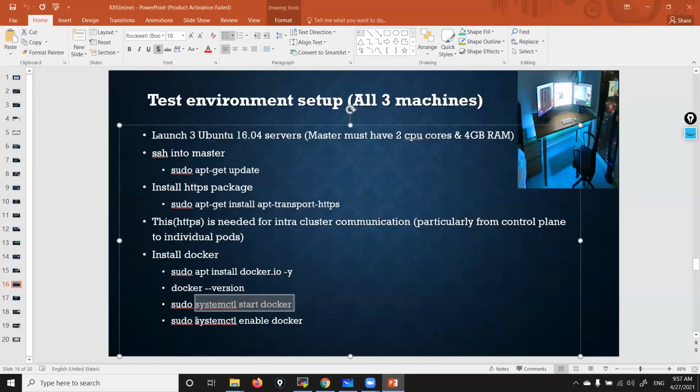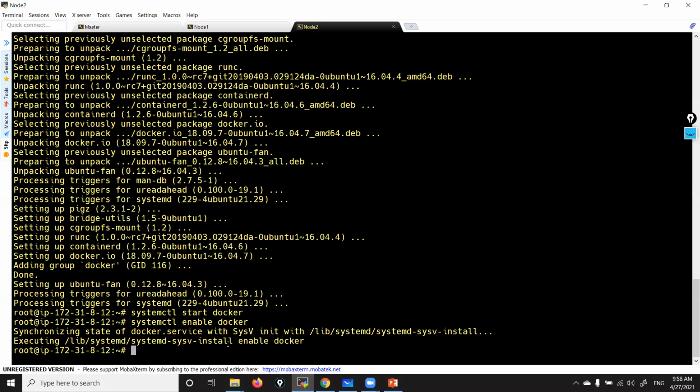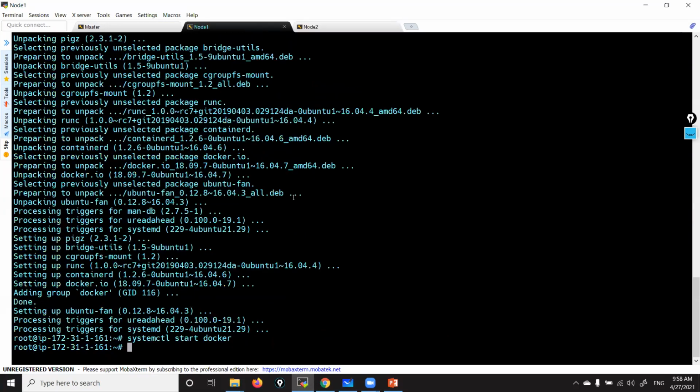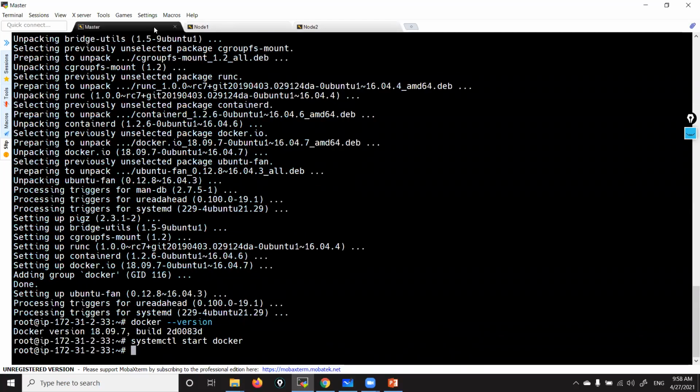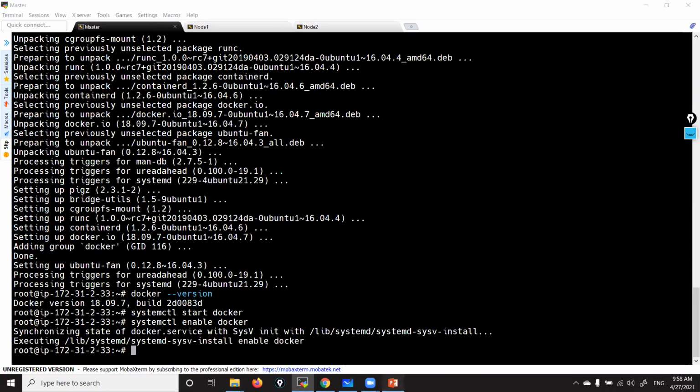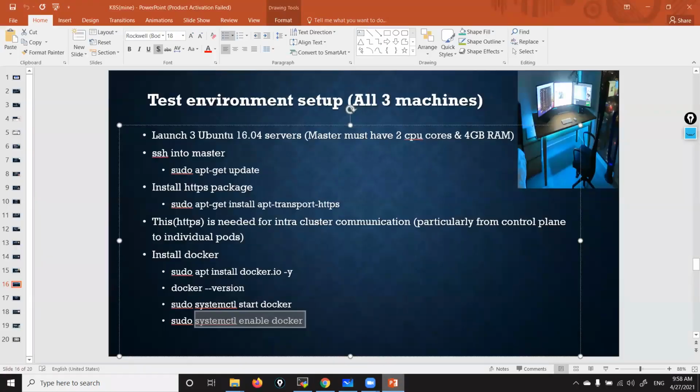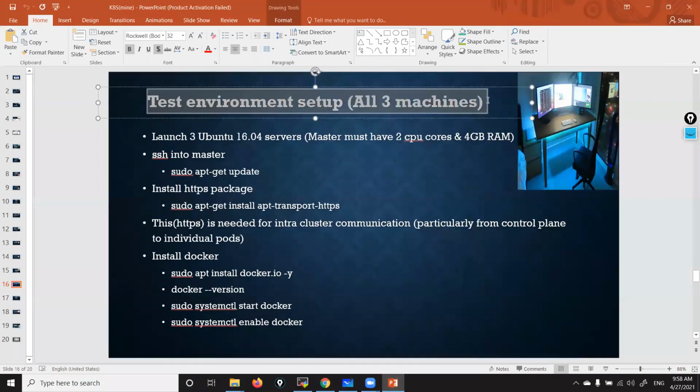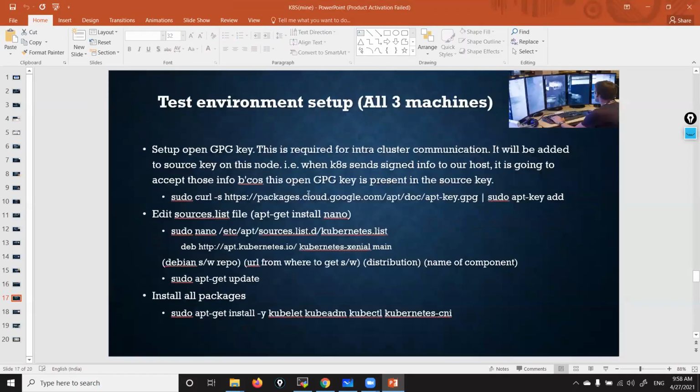Then chkconfig docker on, equivalent to that is systemctl enable docker, or service, that's what chkconfig docker on. That's it. Now Docker is running in all machines and it will continue to run. Okay. See, this setup you need to do in all three machines. Okay, fine. That we already did. Now, few more commands we need to run in all three machines.